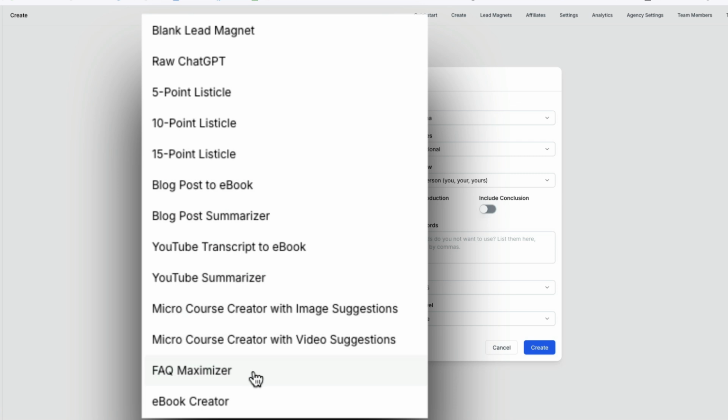There's the Facts Maximizer, and this is wonderful as well because it sets it up as facts for certain products or certain whatever it is that you want facts on. And the ebook creator. And this is great because this creates a longer content for you than just a lead magnet length. Lead magnets are typically short and sweet, but this ebook creator creates a longer document for you.